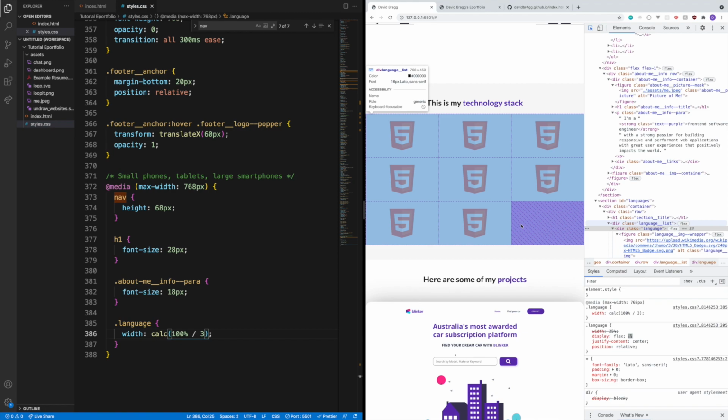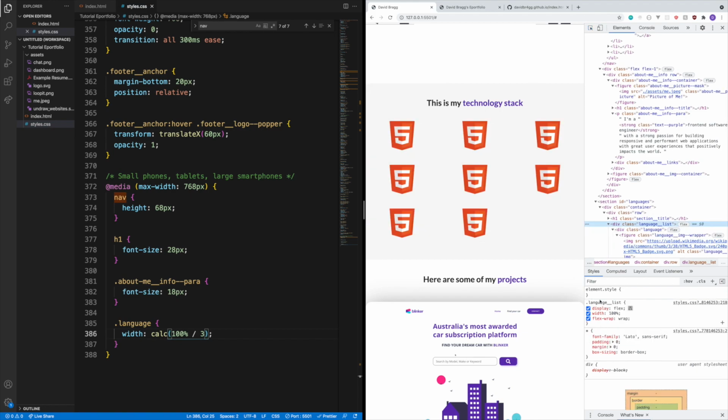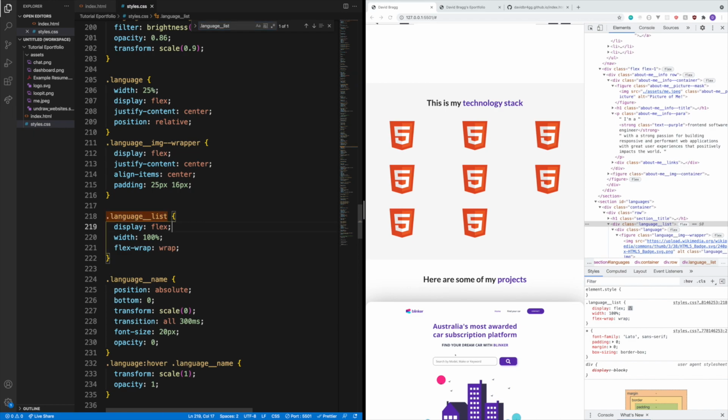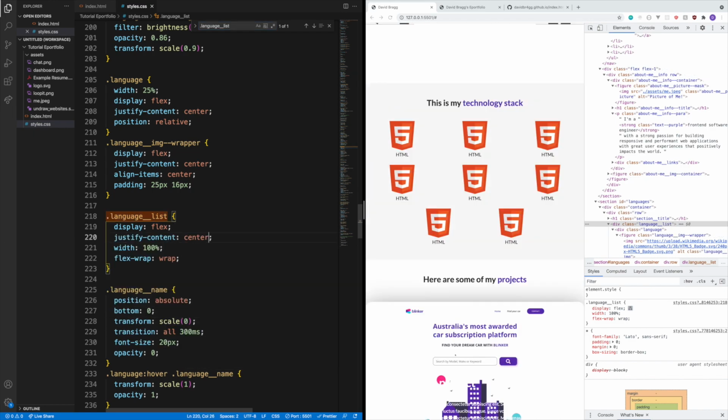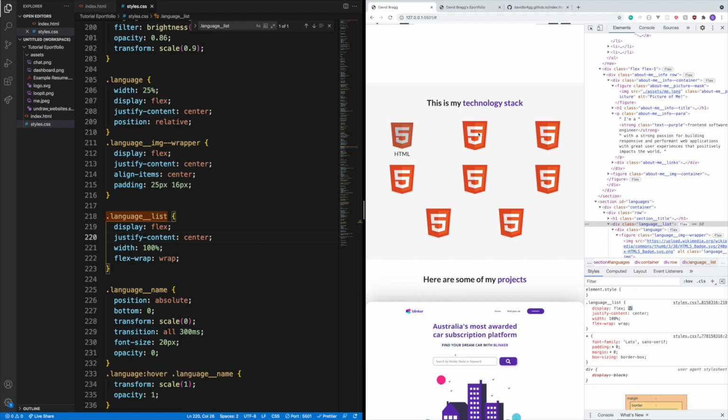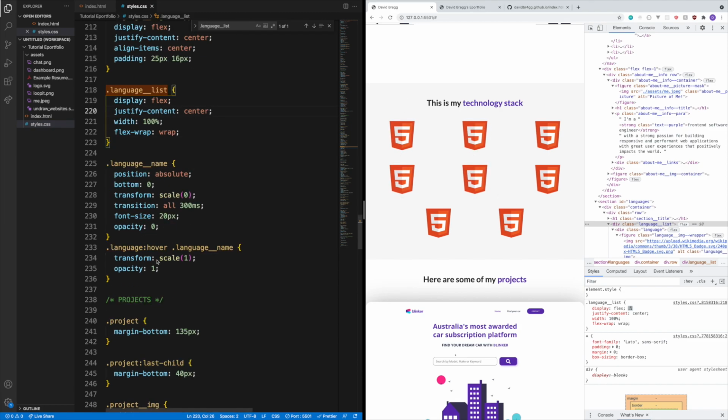And I want to center these. So I'm going to target the language list, and I'm going to justify content center. So when you put your icons here, it's going to look much better. Again, if you only have 4, then I'll divide it by 2 and only put 2 on each row.